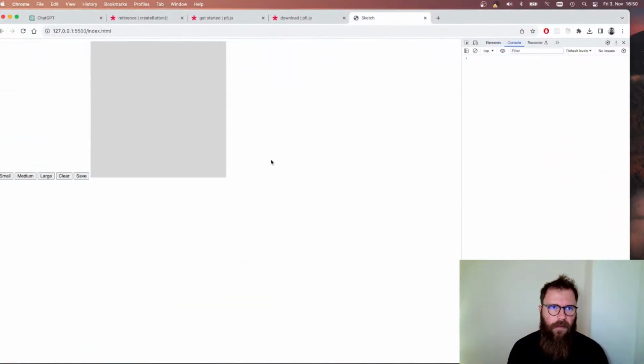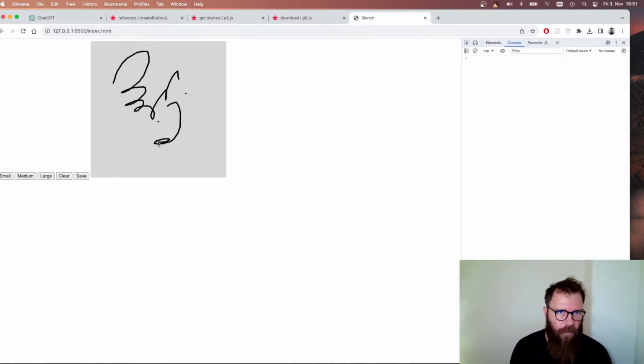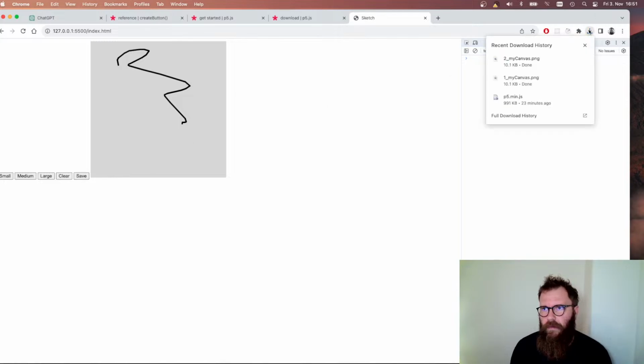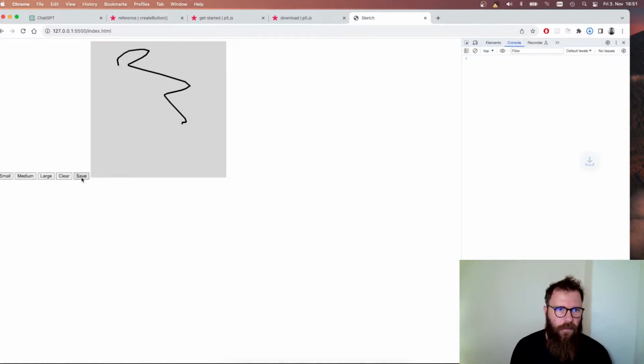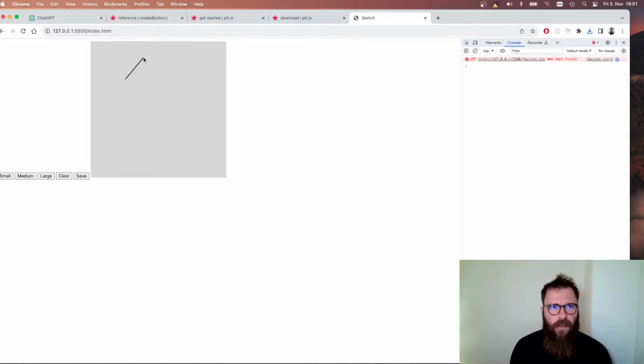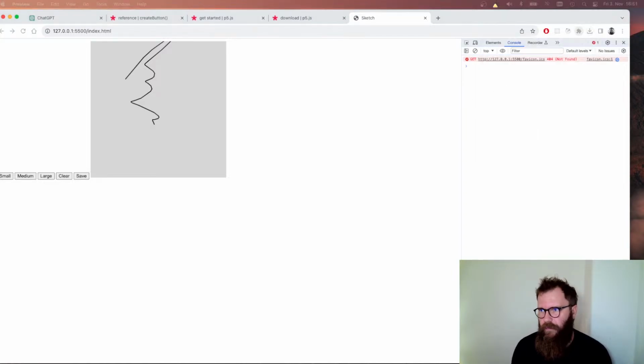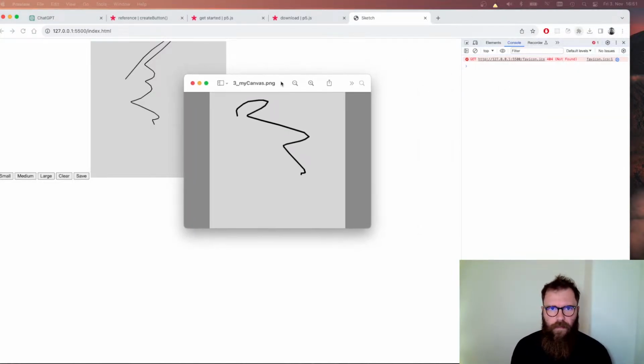Okay, let's see. So with a medium brush, drawing something. If I clear, it clears. If I save, 1 my canvas, 2 my canvas, 3 my canvas, okay, and if I refresh this, it will probably start over again. I mean, yeah, 1 my canvas and so on. And does it actually save them? Let's see, 3 my canvas. Yep, here it is.